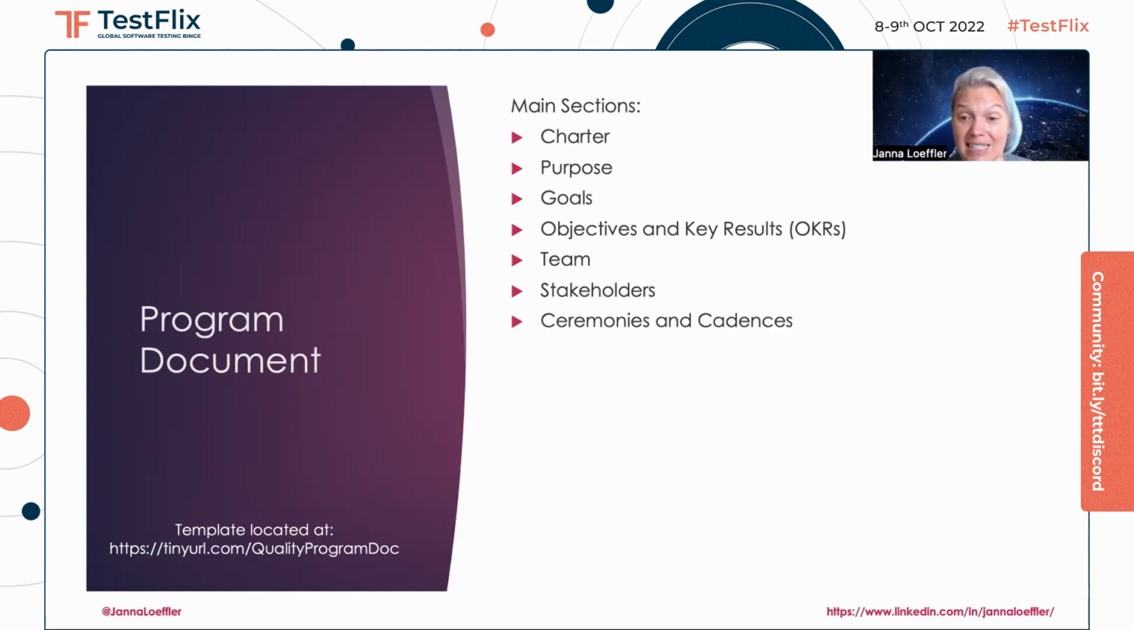Next are your ceremonies and cadences. What meetings and time commitments are needed to make this program successful? What high-level topics are going to be covered during these meetings? A good example of this is how often and in what meetings are you going to report your status?